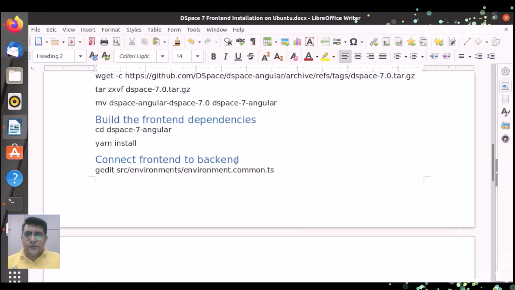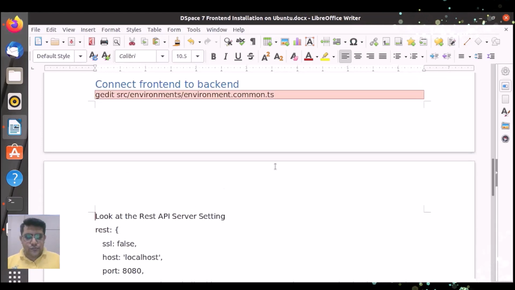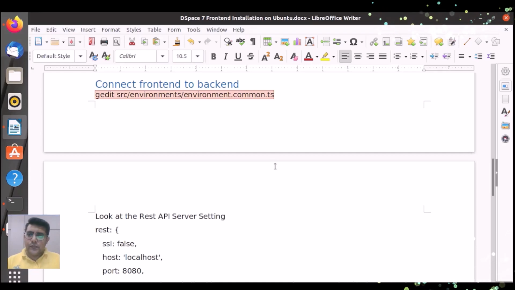Okay, now let us connect the front end with the back end demo site. For that purpose, we need to open this file. It's common.ts. So let us open this one through gedit.